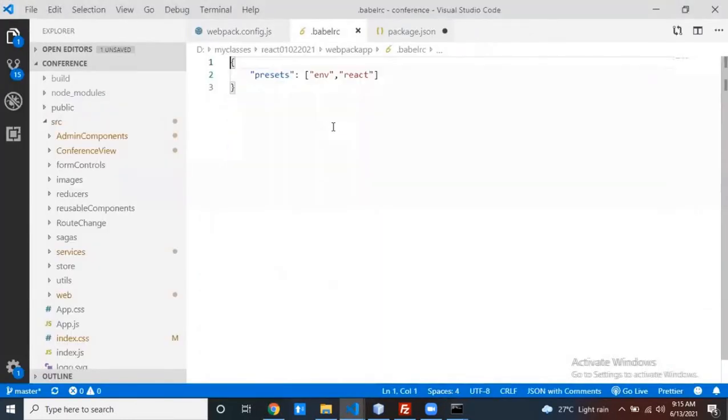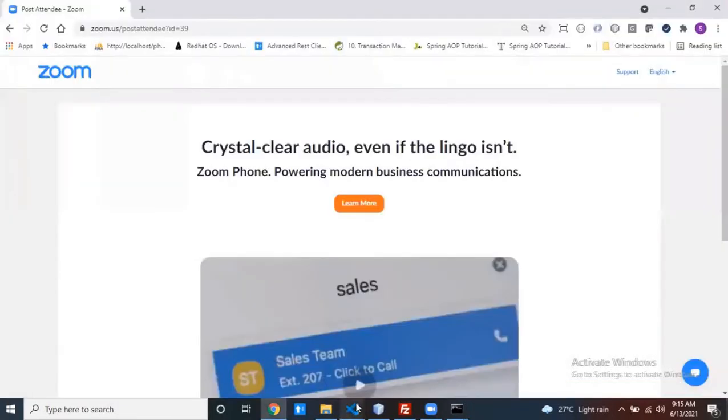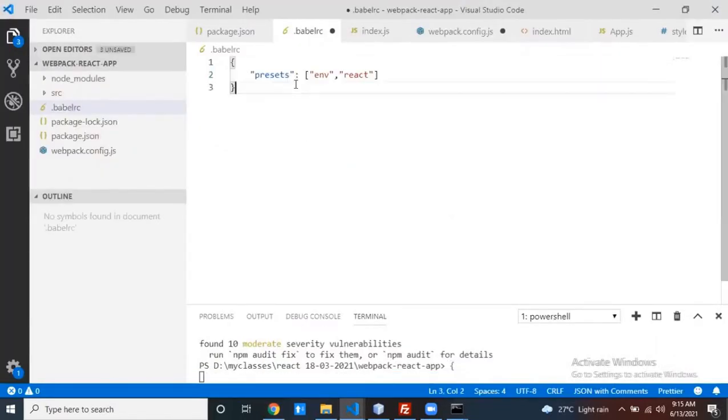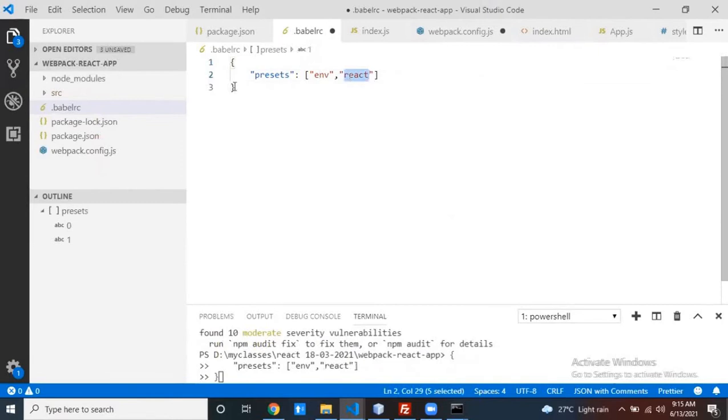So that preset, Babel preset environment, you have to set. Babel preset environment for React. Okay, which type of environment? Either it is React or not. Okay, this is the Babel side configuration. Okay, this is my webpack.